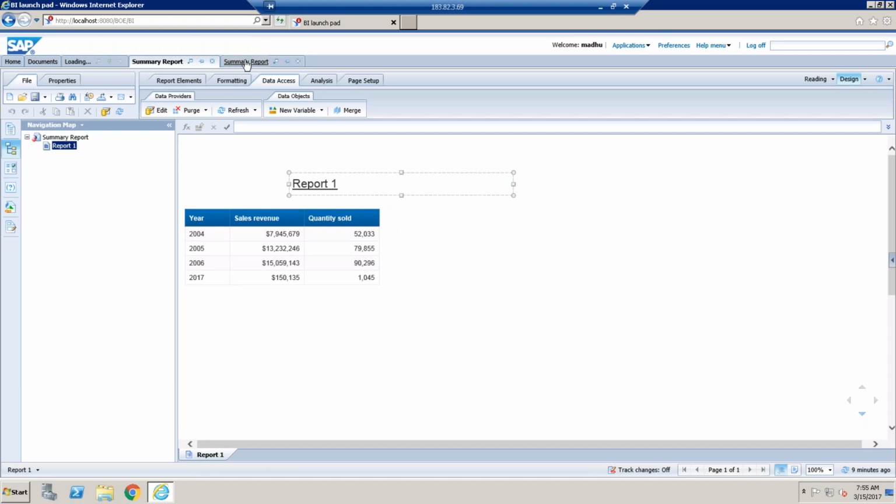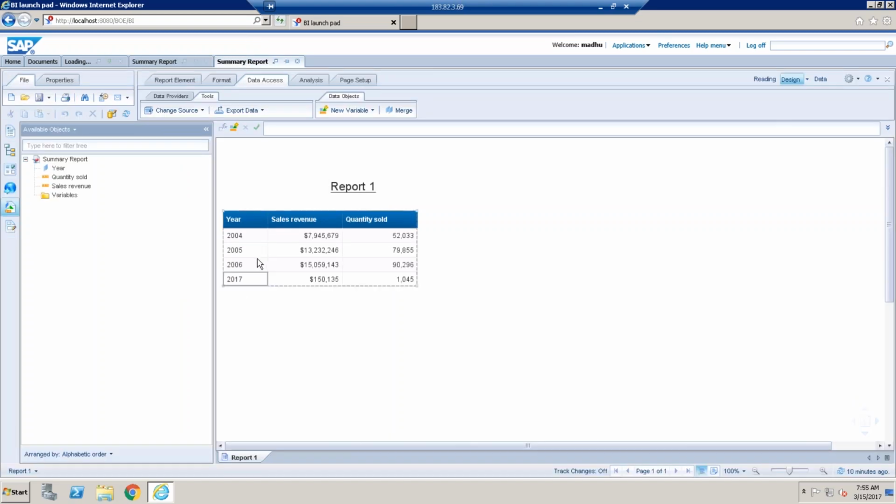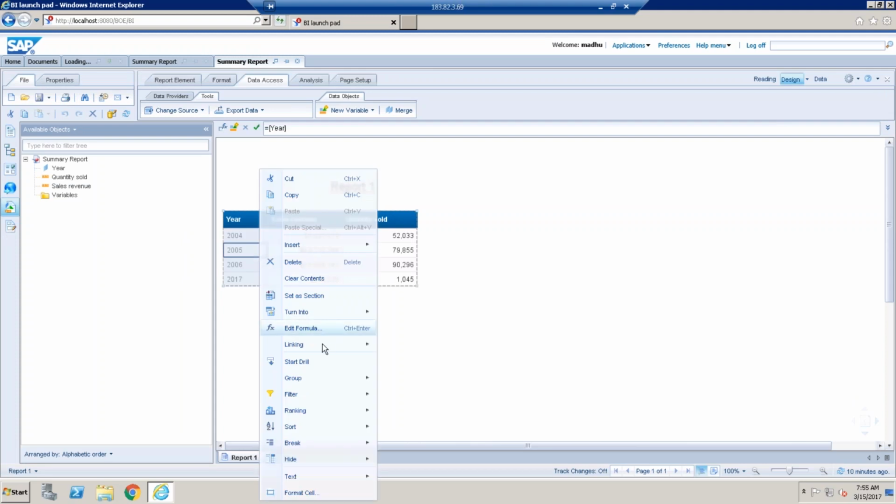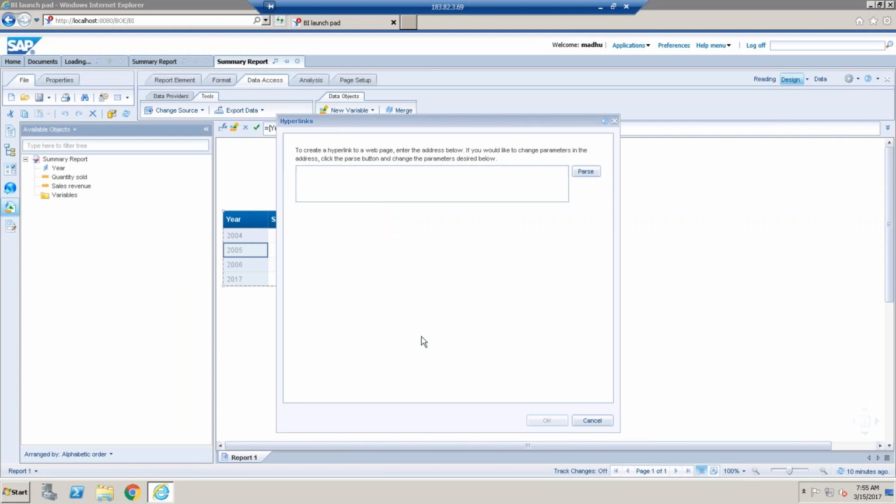Suppose you go to the summary report which I opened in Java mode, right click here. When you click on linking, add hyperlink, we need to write the hyperlink code manually. When the report is open in applet mode, we can't link one report to another report directly. We need to write a code manually. Okay.